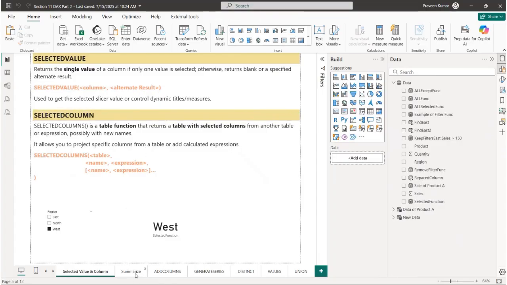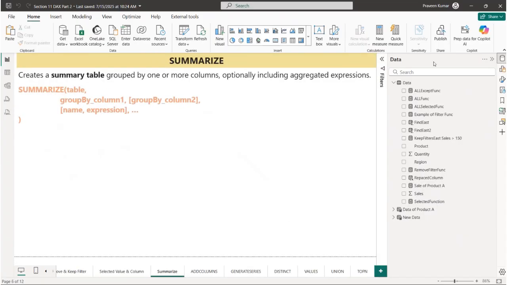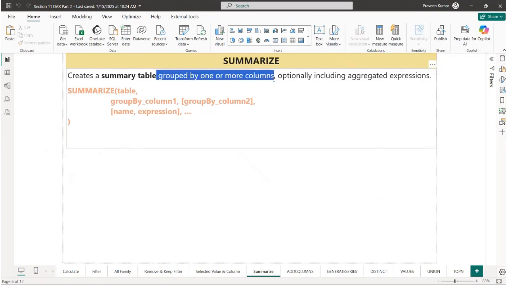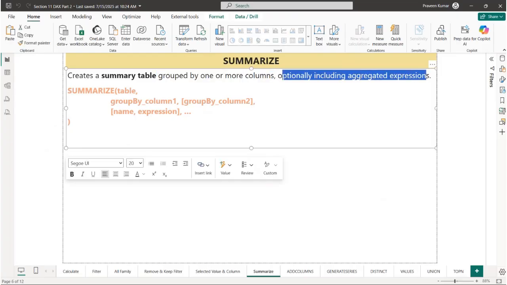Now moving to our next DAX function, which is the SUMMARIZE DAX function. Basically, we use SUMMARIZE to create a summary table. Here you can group one or more columns, and you can give the aggregated expression also. This is a very important function whenever you want to apply group by on any table. And this is also a very important interview question. The interviewer asks what is the use of the SUMMARIZE function, and sometimes they ask you to show the syntax or an example of this function.